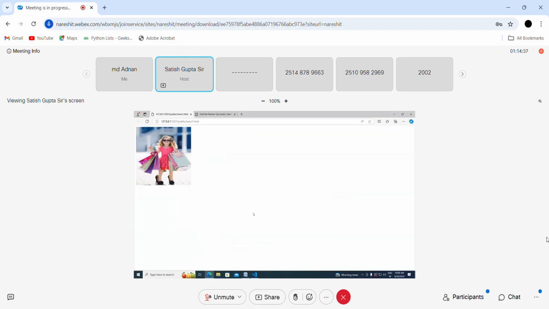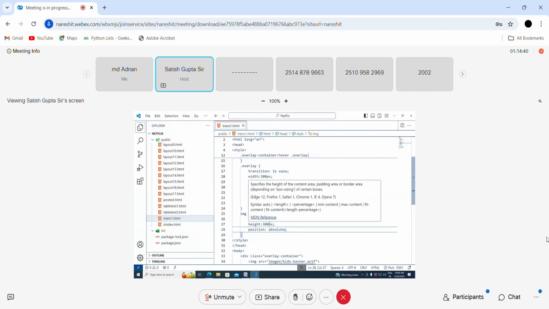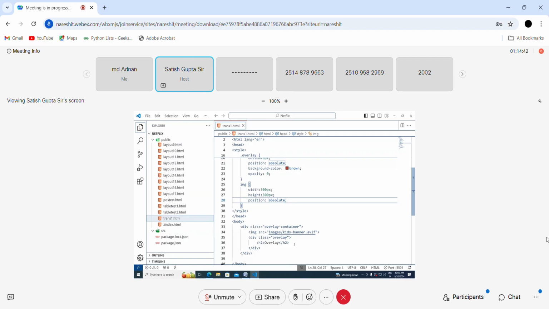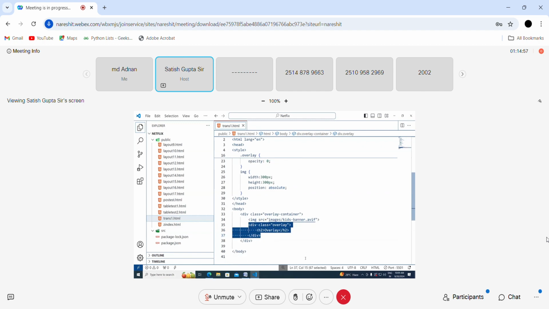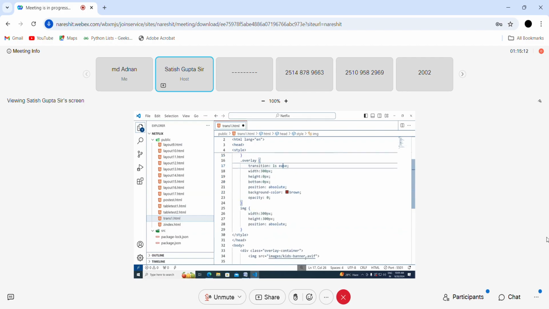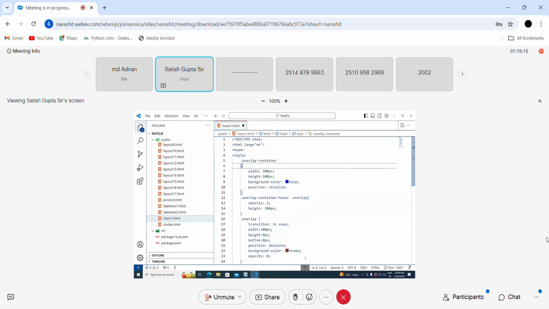You can also have an image. Can you use the image as an overlay? Yes, you can use the image as an overlay. Suppose, not a color, I want to use an image as an overlay. Now here I selected an image. Its width is given, height is given, and position is given absolute. Now this is an overlay, and there is an overlay container.